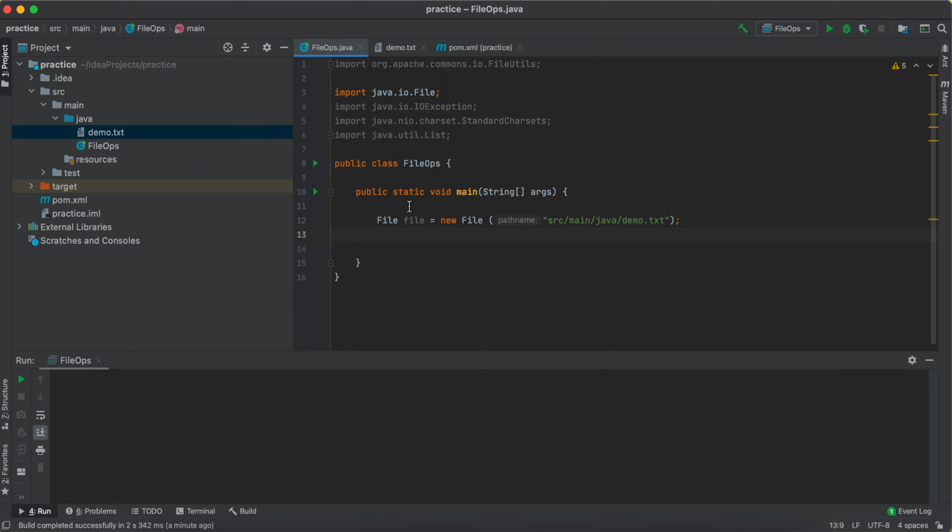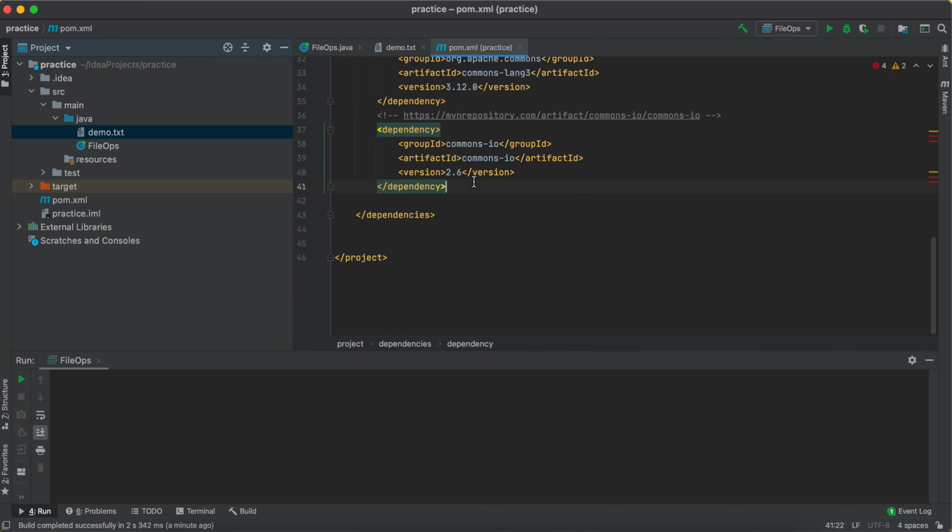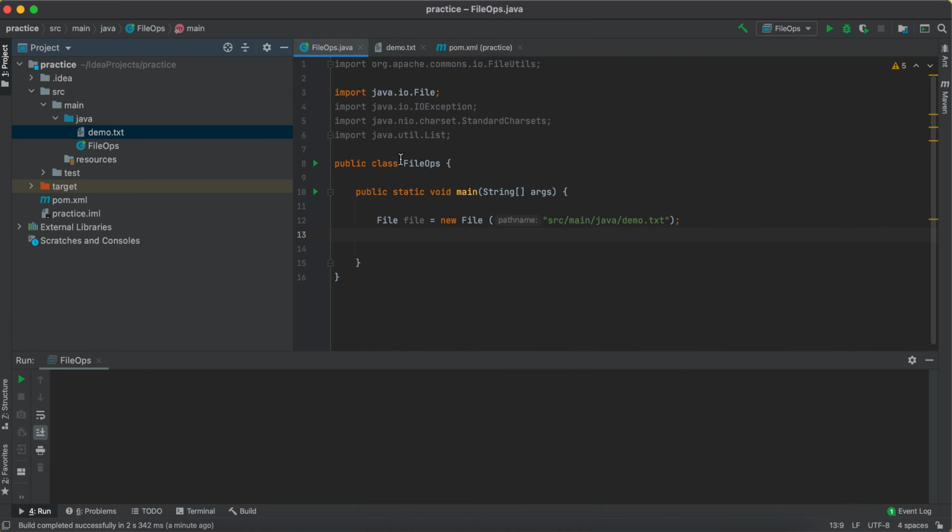So to do any kind of IO operation, we need to add this dependency in your pom.xml. I'll just give this dependency details in the description box, but just to make you aware, it comes with the group id as commons-io, and as of today when I'm recording this video, the version that I'm using is 2.6. Okay. So assuming this dependency is added in the pom.xml, you will get access to this FileUtils class and you can import this.